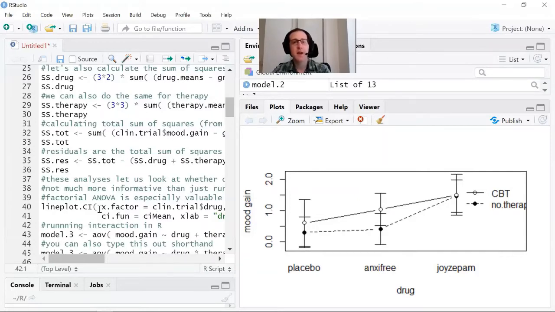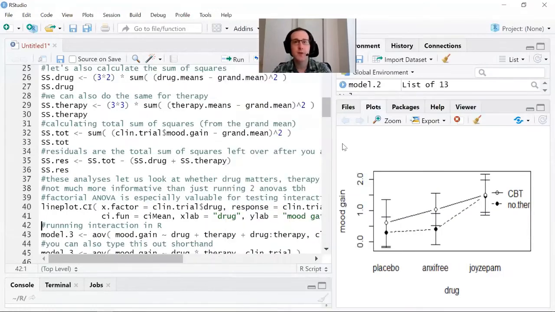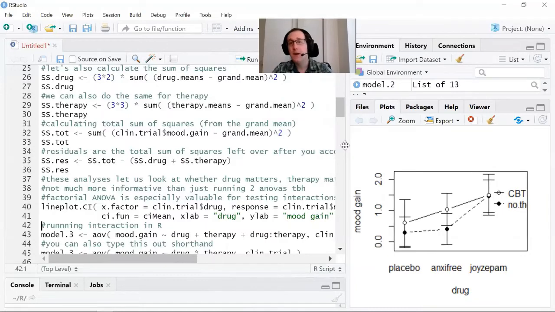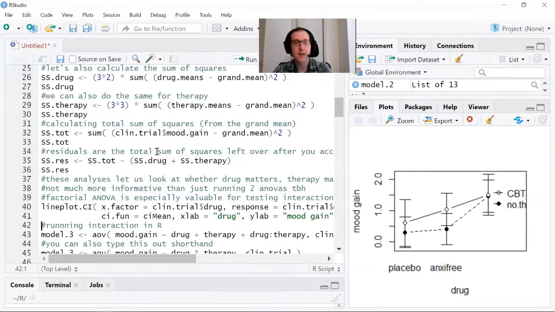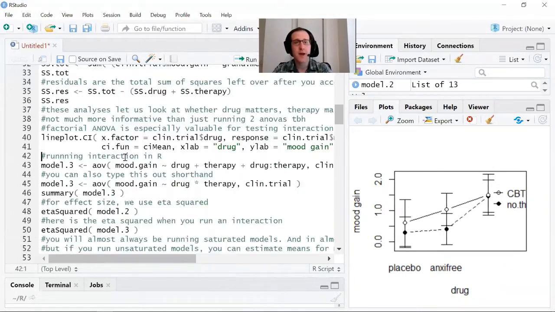So let's actually run this interaction in R. So if you want more than just the main effects, you actually have to specify this a little bit differently. And again, in most situations, you are going to want to know the interaction information. So this is probably more what it's going to look like when you do your own analyses. So there's different ways of specifying this that I'll go through.